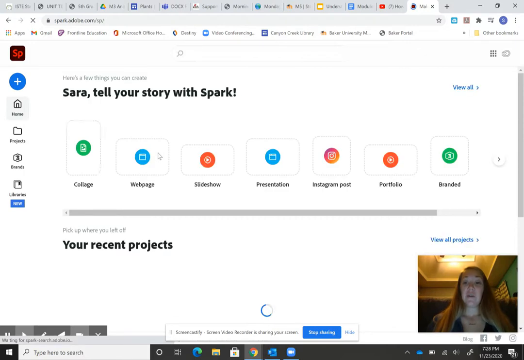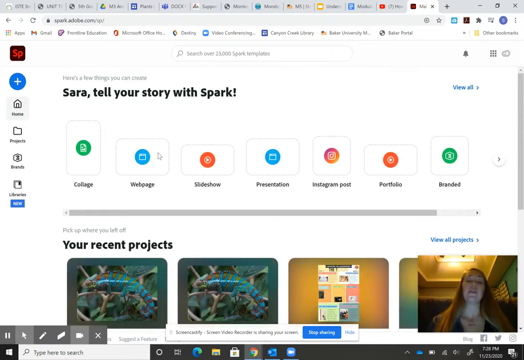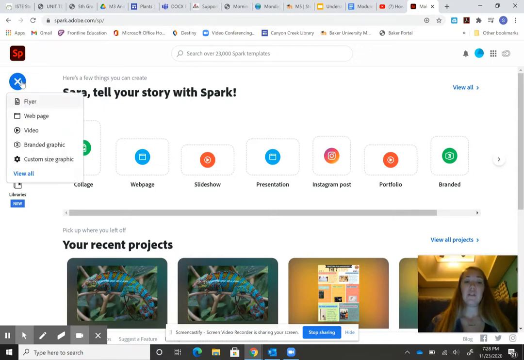Okay, so again, remember my home screen is going to look a little different than yours, but what you're going to look for is this blue plus sign. Mine happens to be over here on the left. You might find yours over here in the middle. And when I click on that, I want you to choose to either make a flyer or a video.